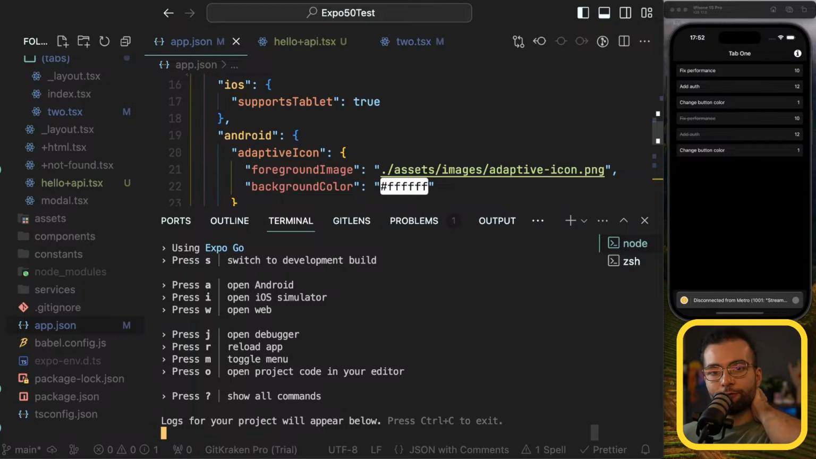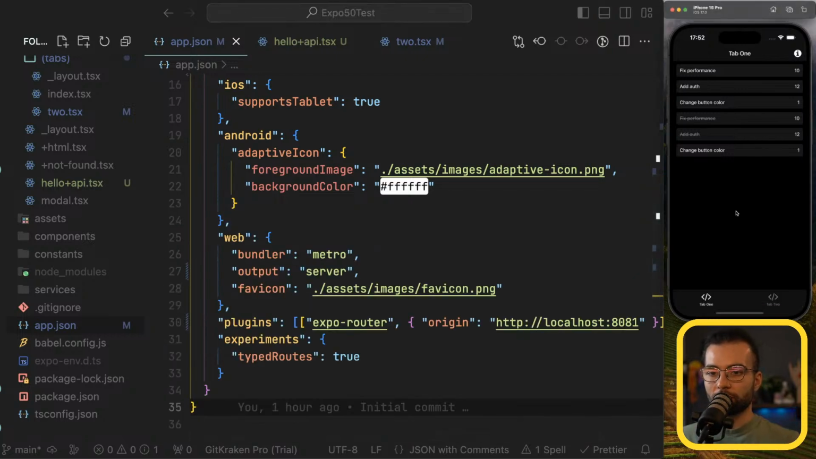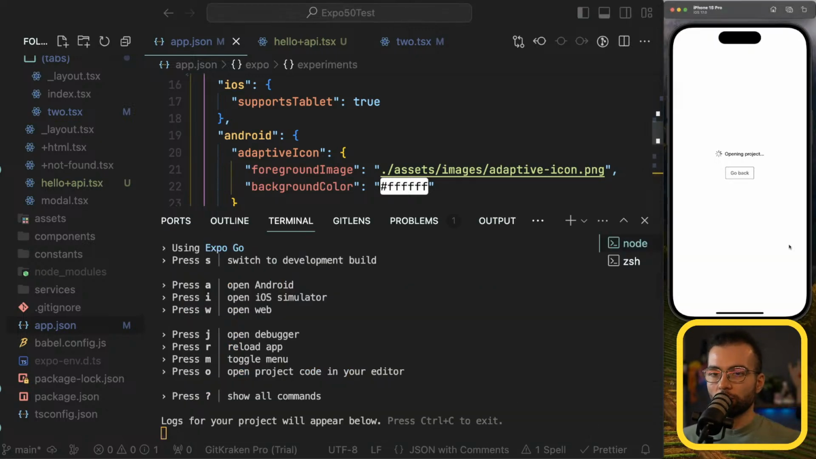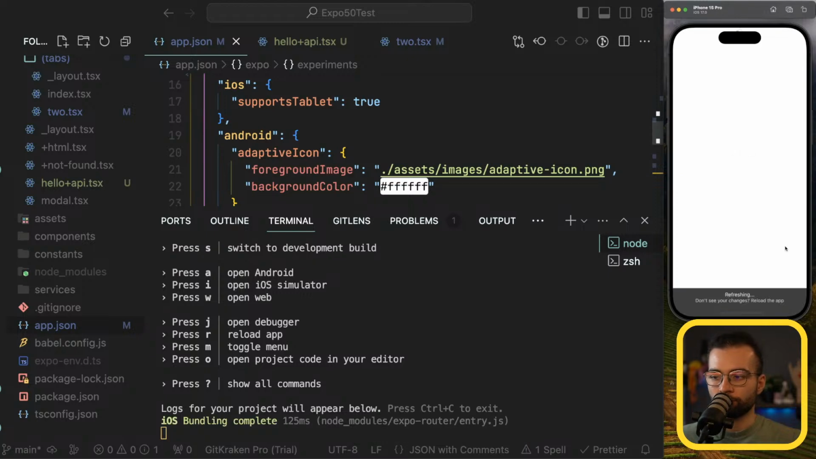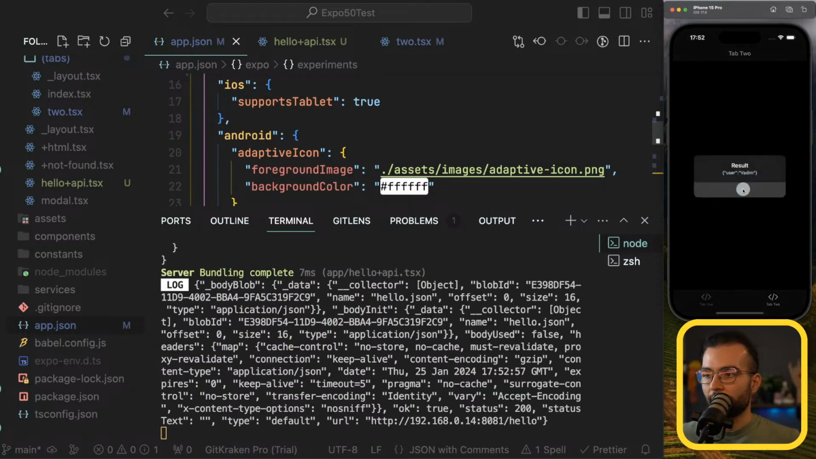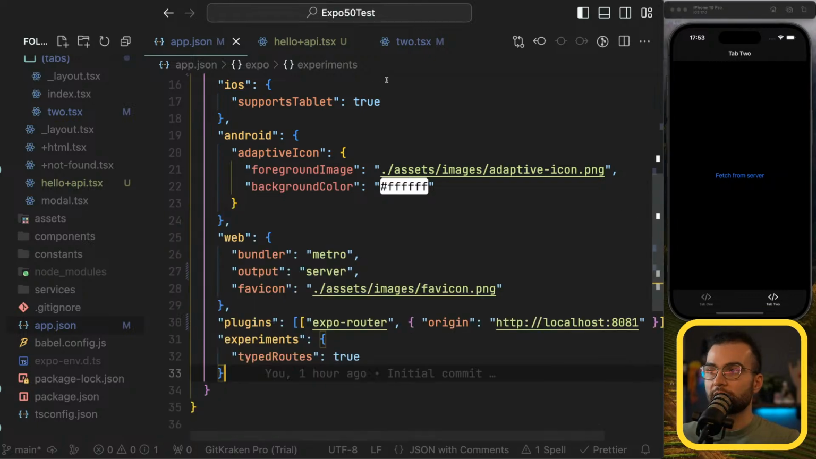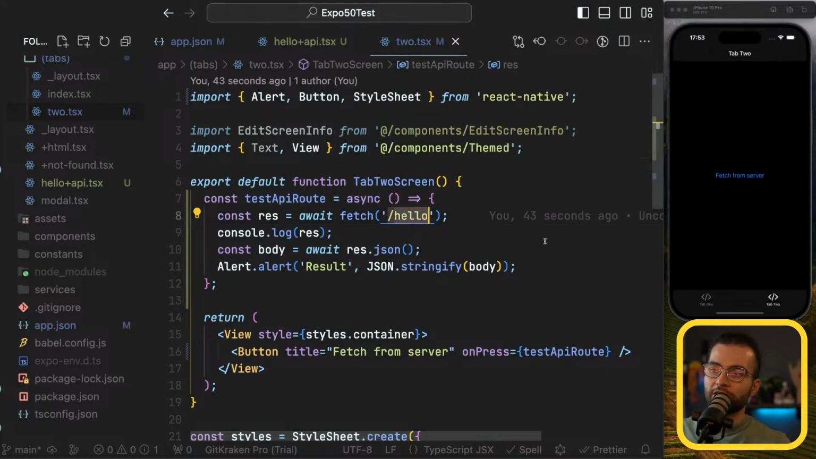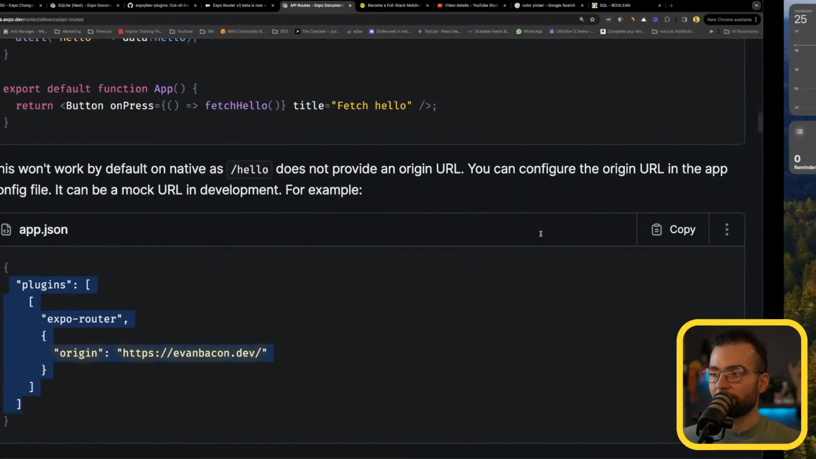Yes, await.json. Thank you, Draymond. For some reason, my brain just short circuit. Reload. Go to tab 2, fetch from server. And yes, it works. So now, by simply saying fetch hello, it's much easier to fetch an API route.